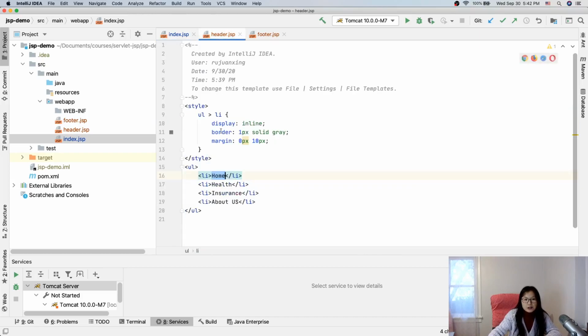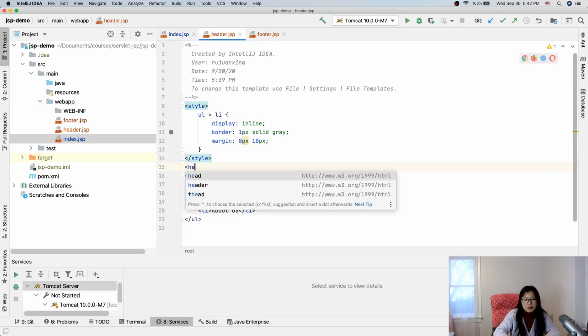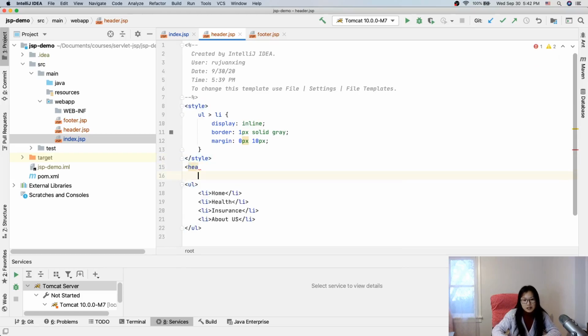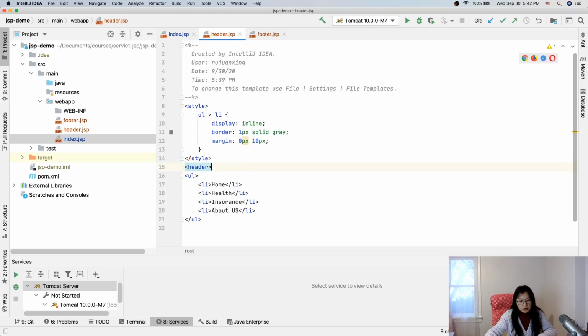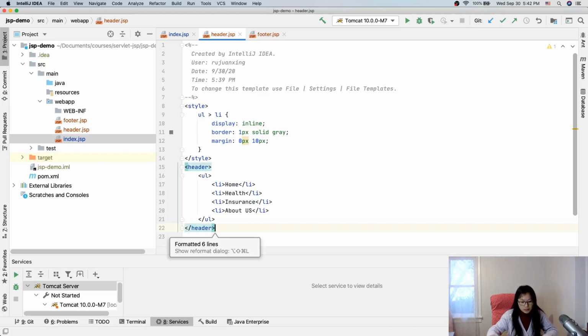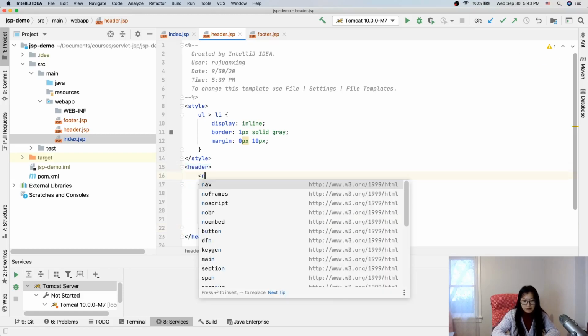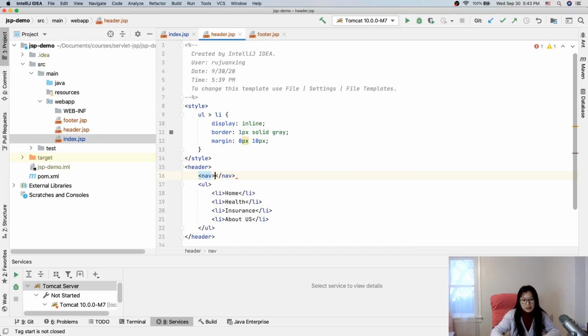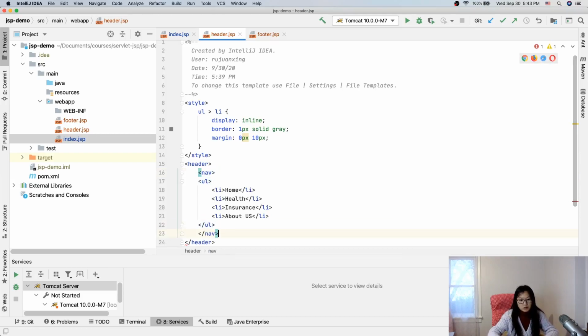There's another tag you can use, which is part of HTML5, header. Sorry, header. And here, this part you can actually also have a navigation like this. Okay, good. And now I will include this one.